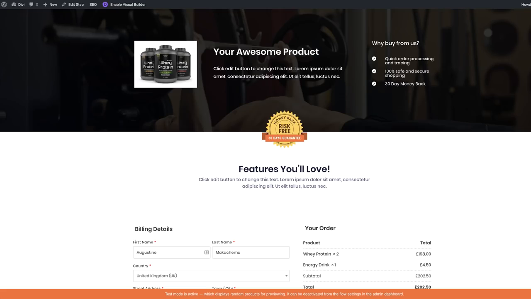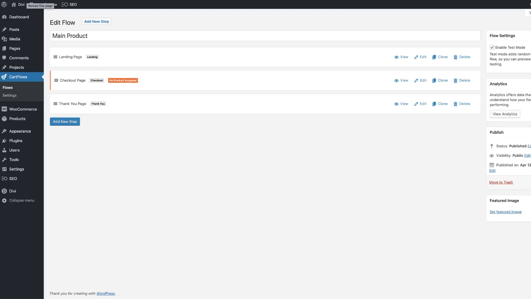All right, so we've designed these 2 pages. Now let's go ahead and design the thank you page. Now, this page is also very important. So we're going to come back over here and open this in a new tab. I'm going to click on edit.